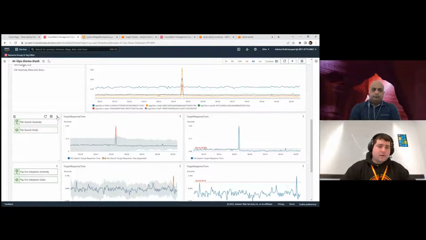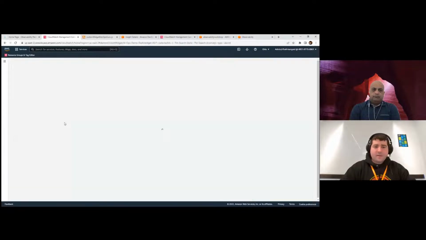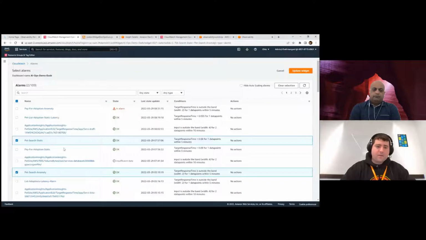And then just to highlight a couple of the other widgets here. For alarms, it's relatively straightforward. We can just select which widgets we'd like to use.